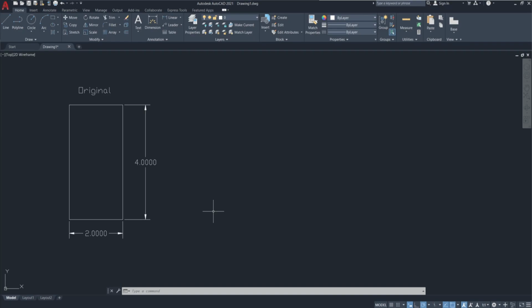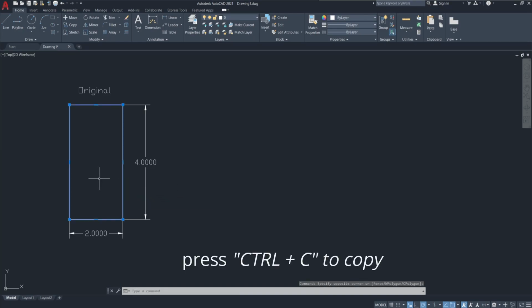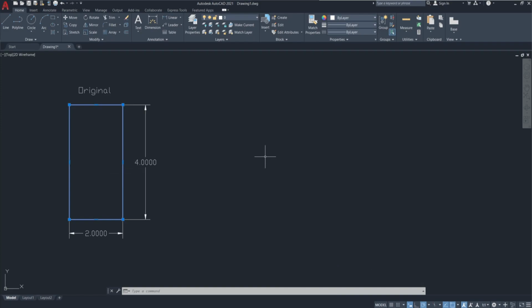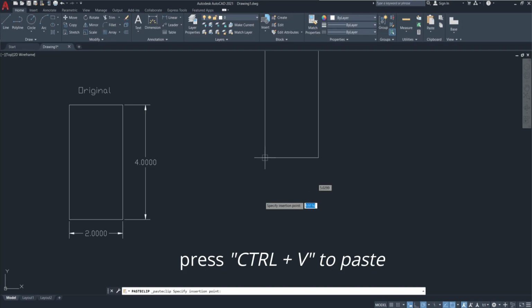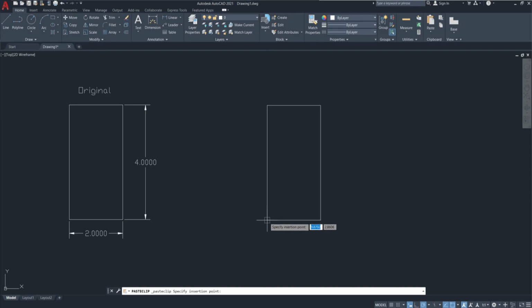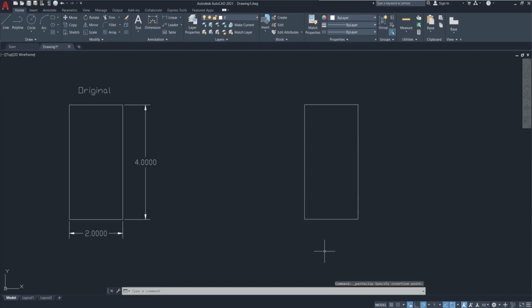Okay. So, first na gagawin natin is i-copy natin yung original object natin. Then, Control C. Okay? Then, lagyan natin sa tabi. Then, Control V. Okay? So, specify natin yung kung saan natin siya ilalagay. So, let's say, dito natin siya ilagay. Yan. So, from original object, i-modify natin itong copied object natin.